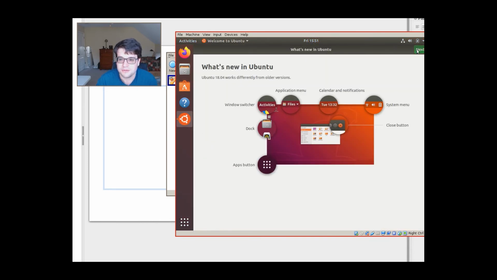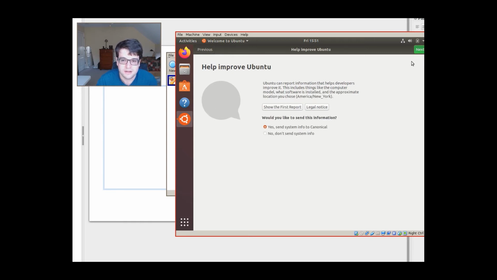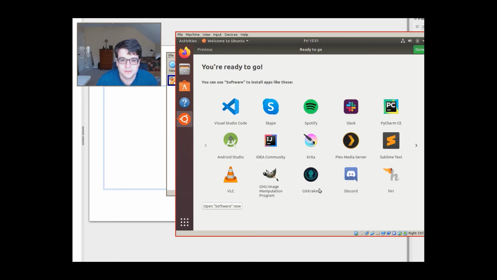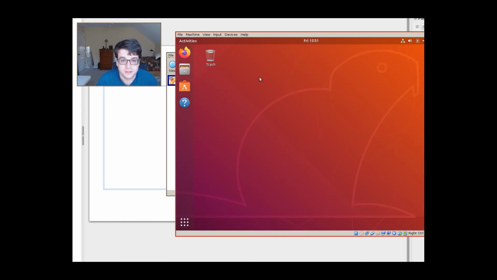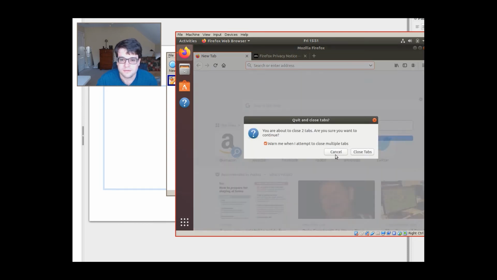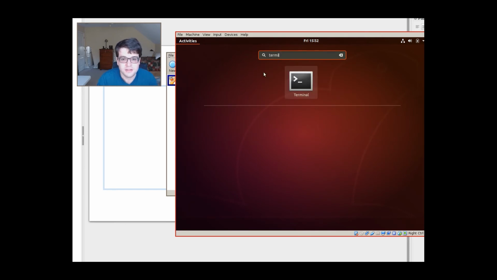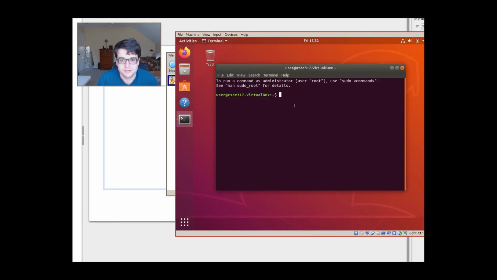Okay, cool. So now we're logged in. We'll do a first time setup. We don't care about this. I don't want to send stuff right now. Cool. Neat. All right, so here we go. We've got our Ubuntu desktop. We've got Firefox. I probably don't want to use Firefox in the VM because that's going to be super slow, but it's there. Yes, I'm sure I want to close. And you can go up here and type in terminal, and that's what we want. So there's our terminal.